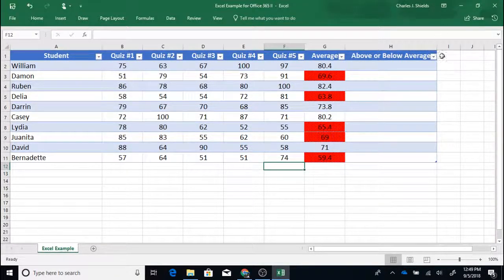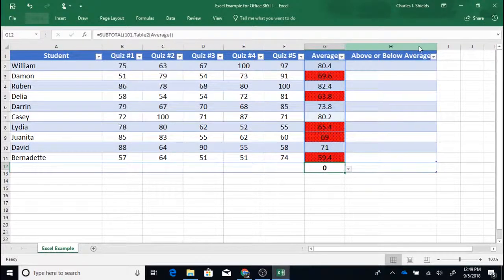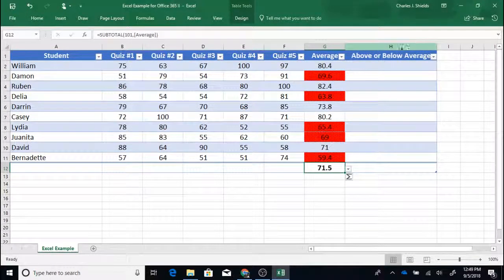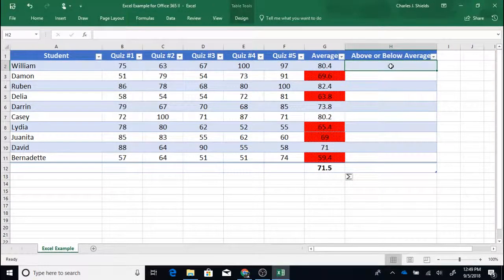So the first thing we're going to do is calculate an average of the averages so we know the overall average for the class. So in order to do that, I'm going to go in cell G12, I'm going to choose the Home tab, and I'm going to choose the AutoSum, and I'm going to get the average of everything that is in that column, and I can see the average is 71.5. Now I'm going to use an if statement to determine if each student is above or below the average.